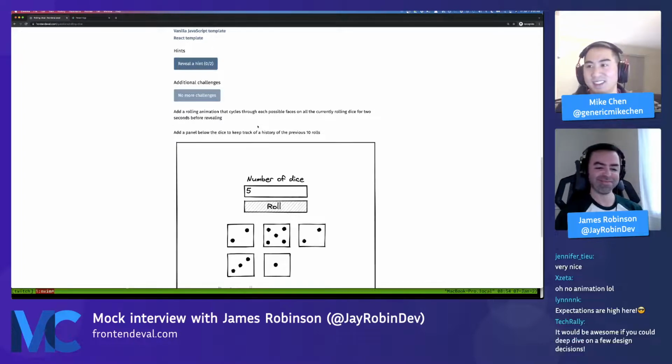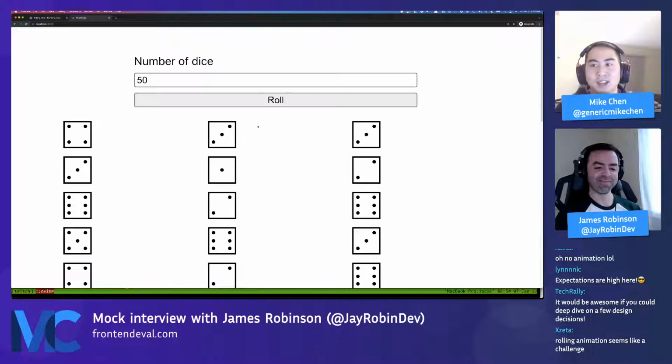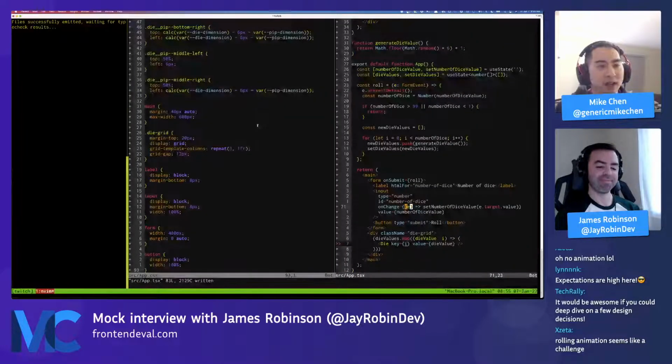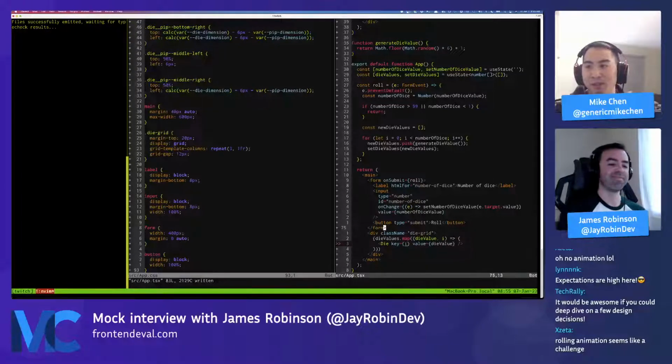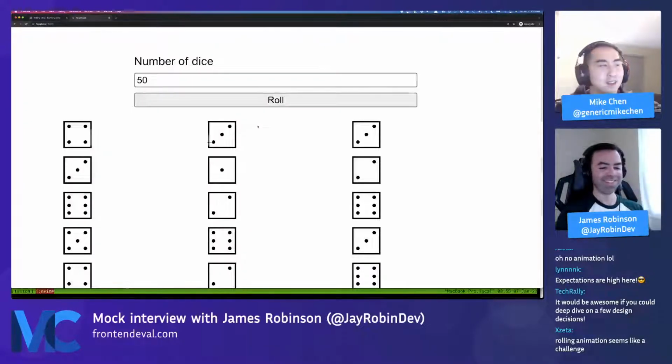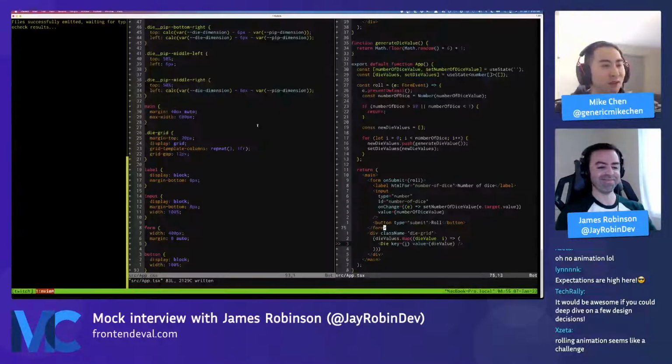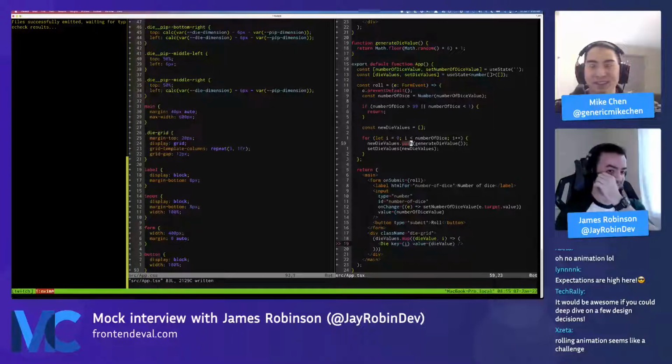It'd be awesome if you could deep dive on a few design decisions. Yeah, I can do that. I'll do that, and then I will attempt to do the rolling thing. Xzeta is asking for the rolling animation, so I will attempt to do that. Actually, the way I set it up makes it really hard to set up the animation. But I'll see what I can do.